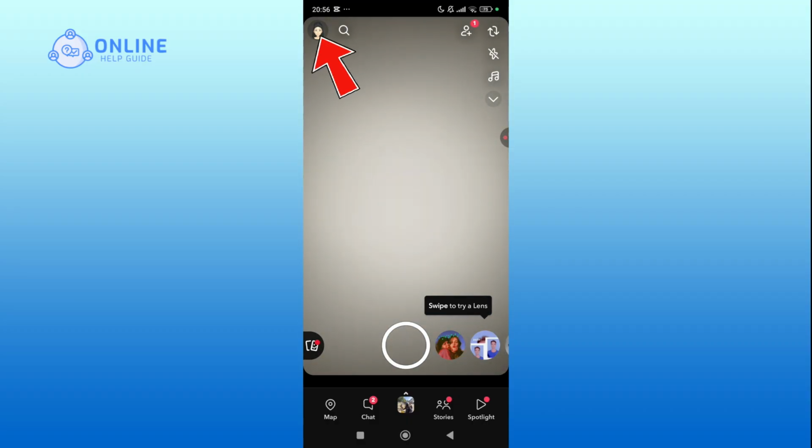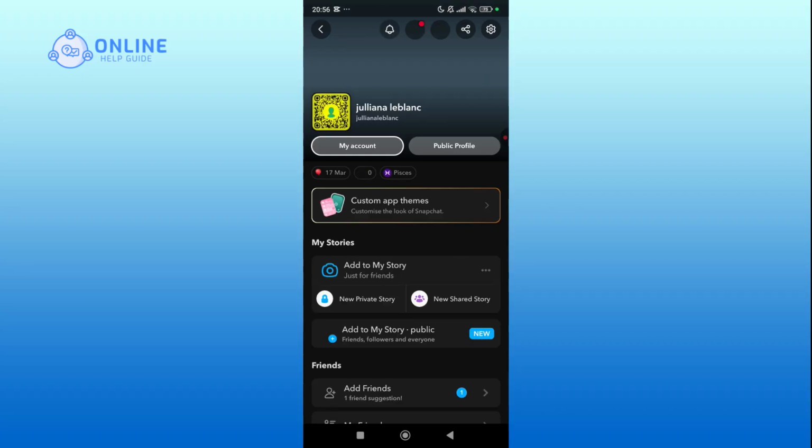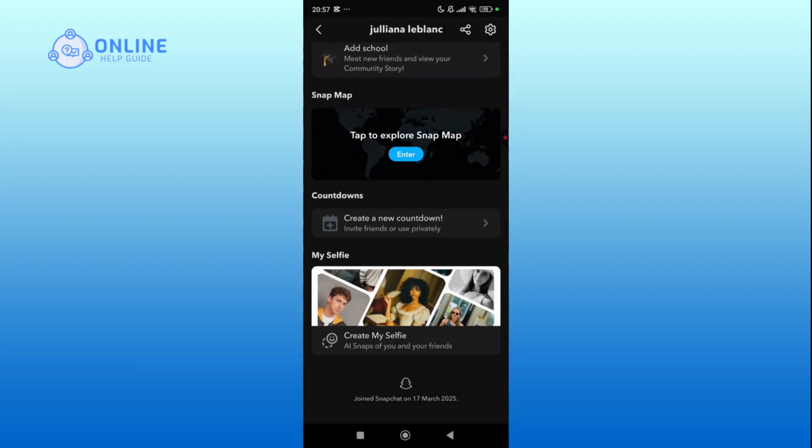Now tap on your profile icon at the top left corner. This will take you to your Snapchat profile. Here, scroll down until you see the countdown section. Click on the create a new countdown to begin.